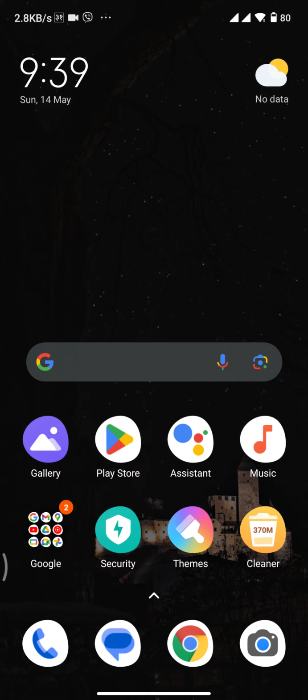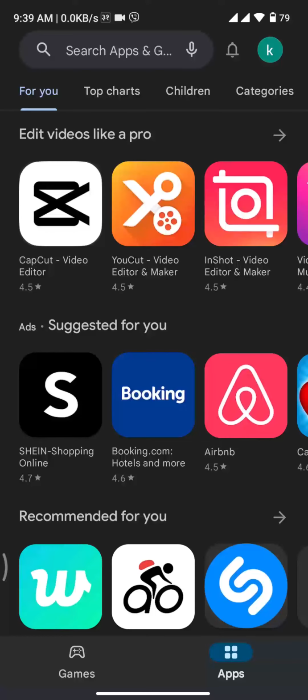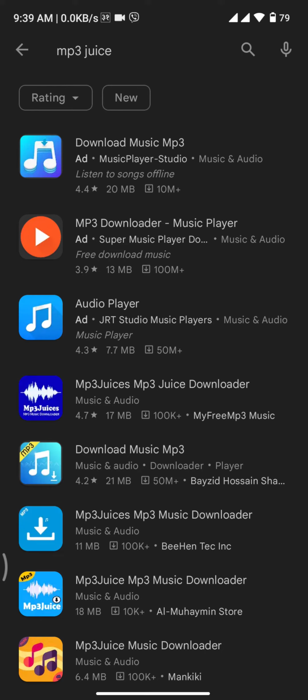Now let's get straight into it. First of all, tap and open Play Store or App Store on your device and there search for Mp3Juice. Once you search for it, search result will be displayed on your screen. Now from there, tap on this application.